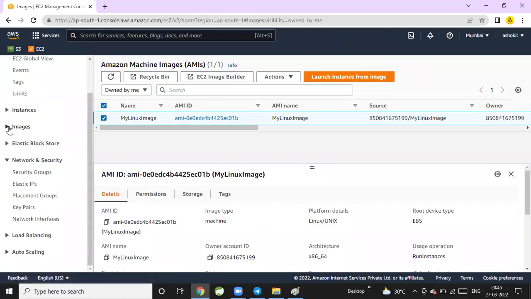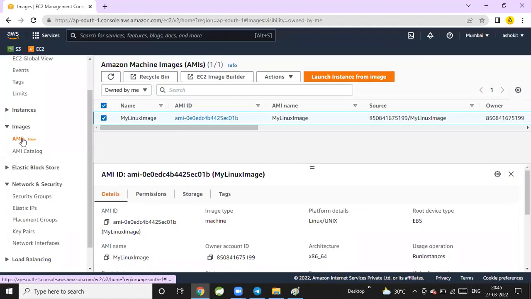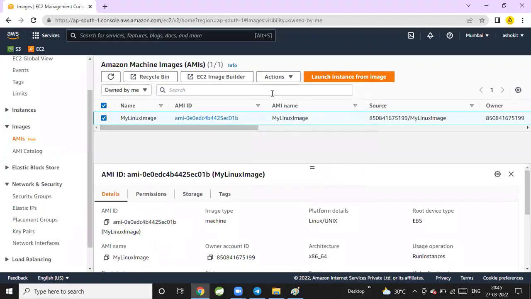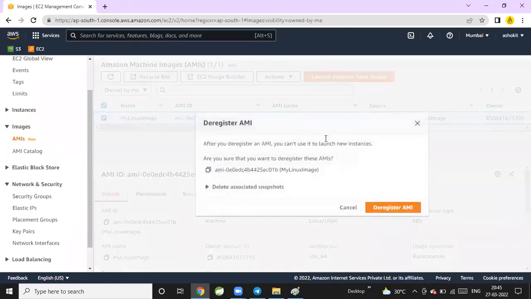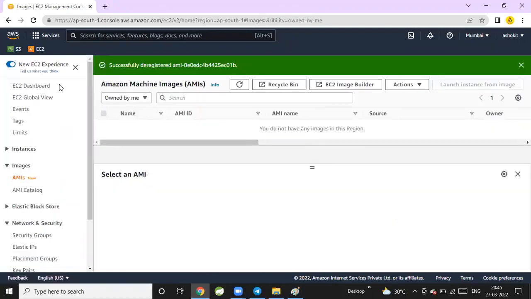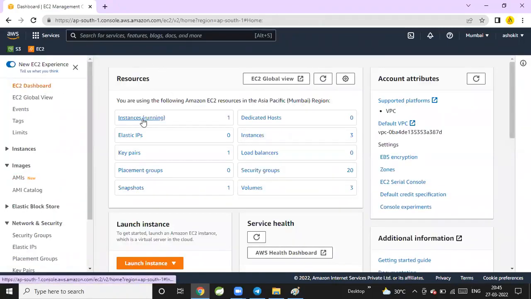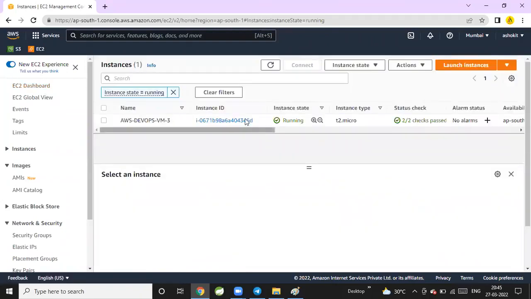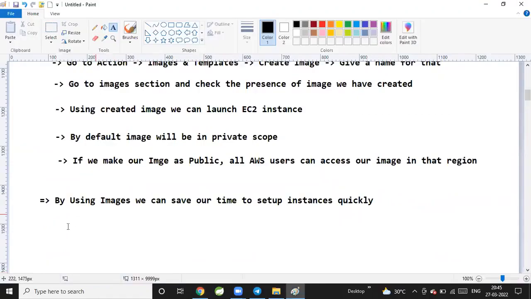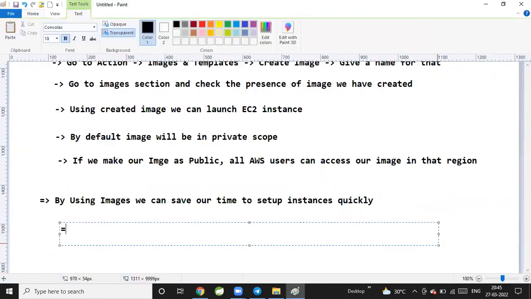Before going to that, guys, I have an AMI now. I want to delete my AMI. What is the option we have to delete the AMI? Action, deregister AMI. Now my AMI got deleted. We don't want to incur any billing, so that is the reason we are deleting the AMIs.